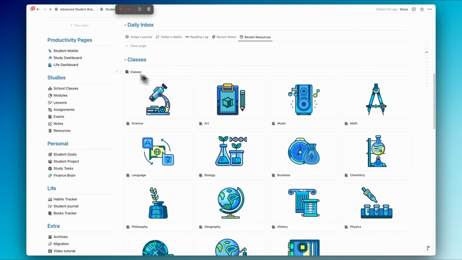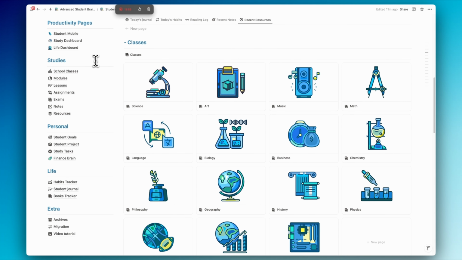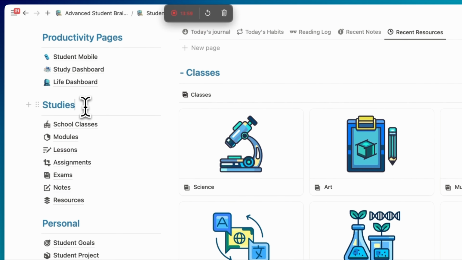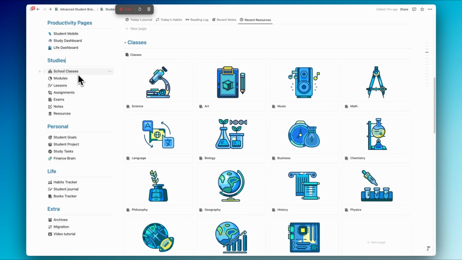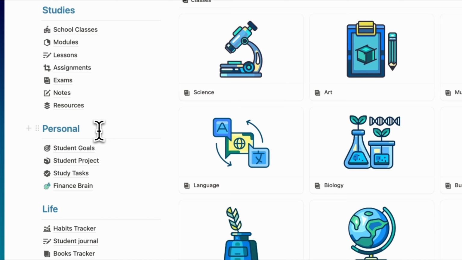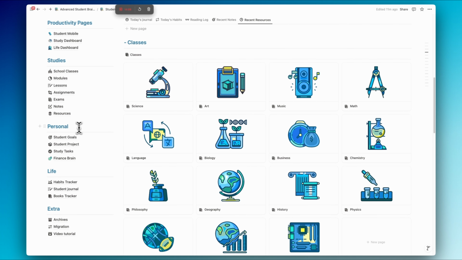Now here we have all the pages inside this Notion template. They are categorized in three main sections. We have studies, which is the pages that are related to your school, like classes, modules, lessons, and assignments, exams, notes, and resources. And the personal one, like student goals, projects, tasks, but also they are personal. That means that it's related to your personal life or personal studies.